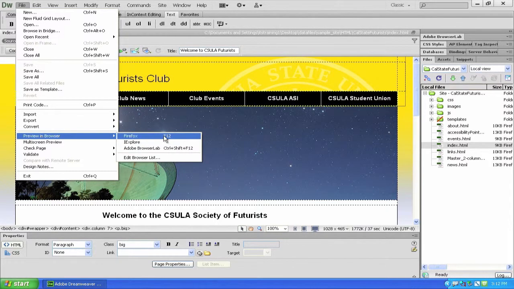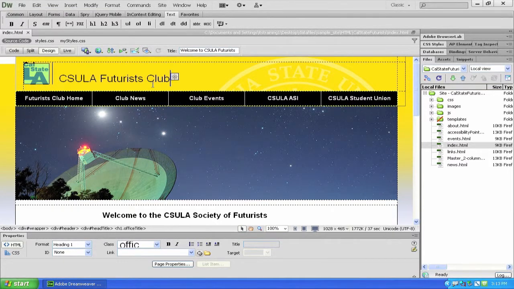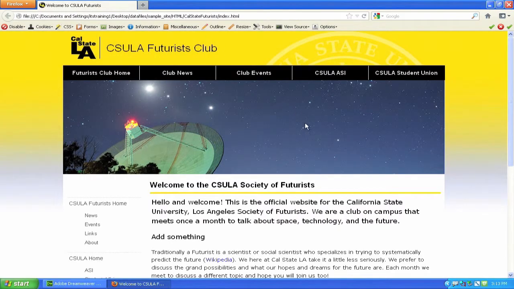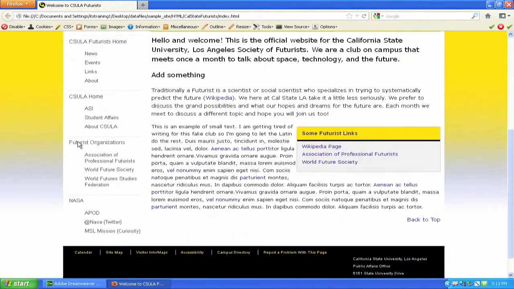So the system default here is Mozilla Firefox. So let's go ahead and click F12. You'll see that Firefox opens with the web page loaded. And you can see how it's going to look in that particular browser.